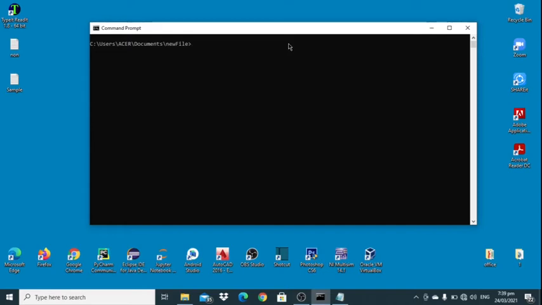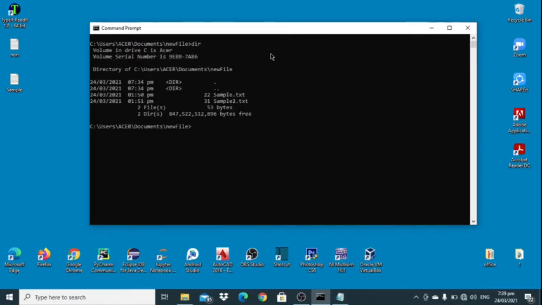The next command line is move. To move a file or files, you specify the name and location of the files you want to move, followed by the destination. But first, let's review the files within the new file. Let's type dir, press enter. As you can see, we have 2 files here which we added just recently, the sample.txt and sample2.txt.